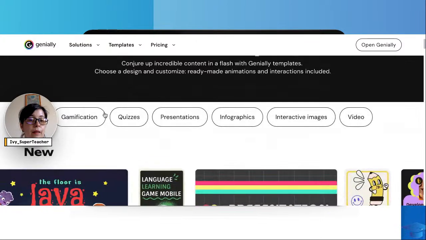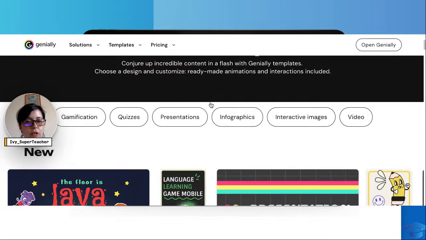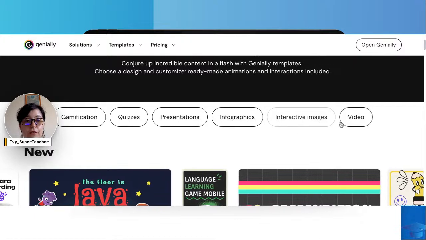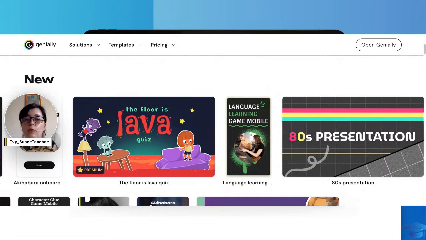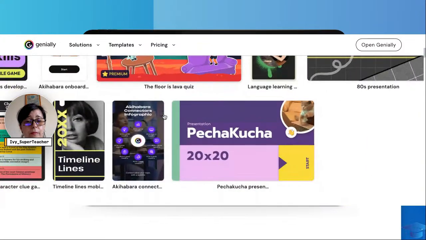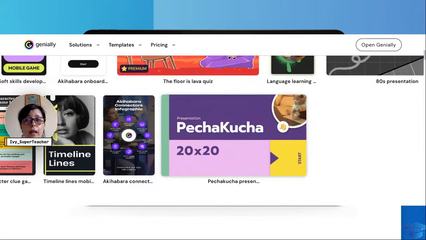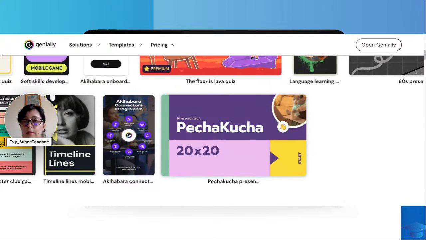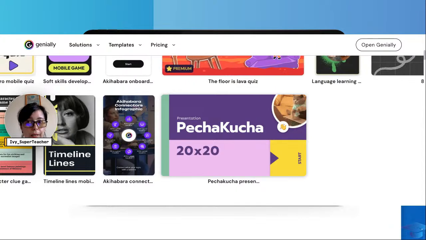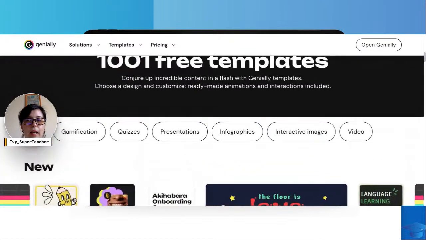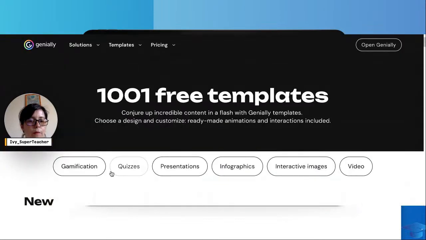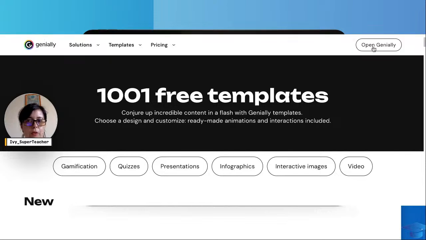So look at that: gamification, quizzes, presentation, infographics, interactive images, videos, and more. There is also a section that features their newly added resources, and they really put a lot of effort into enriching their free library. It's really enough for you to begin with and create amazing activities and learning material. So let's see. I'm going to click Open Genially to walk you through some basics.